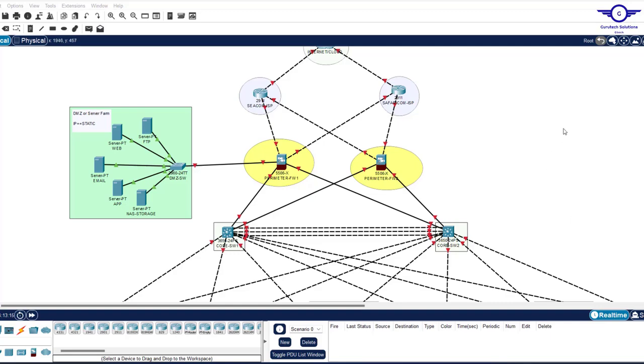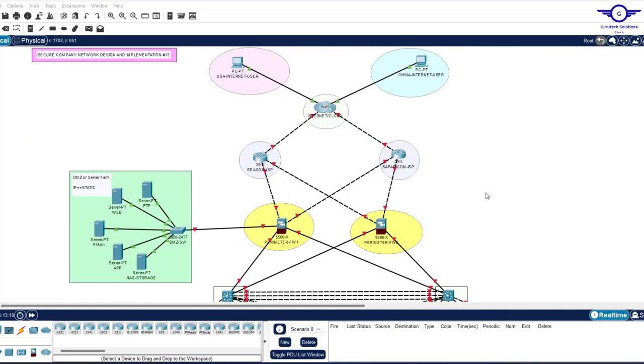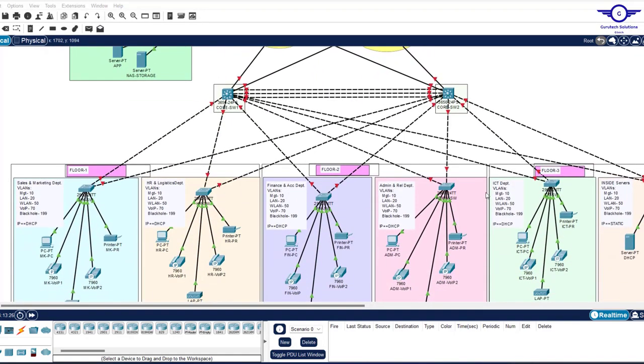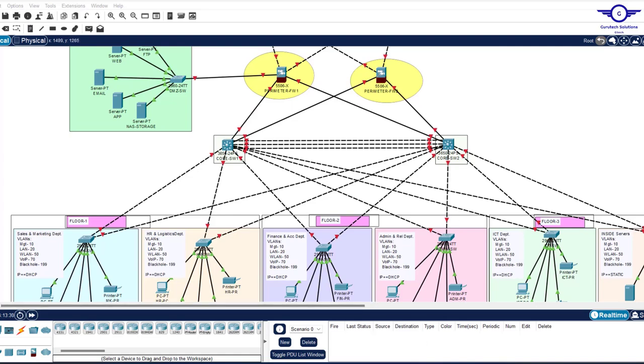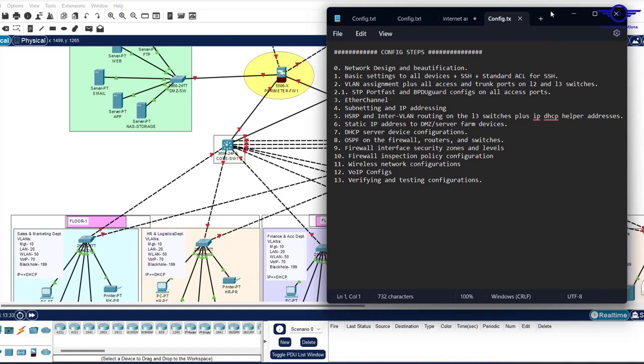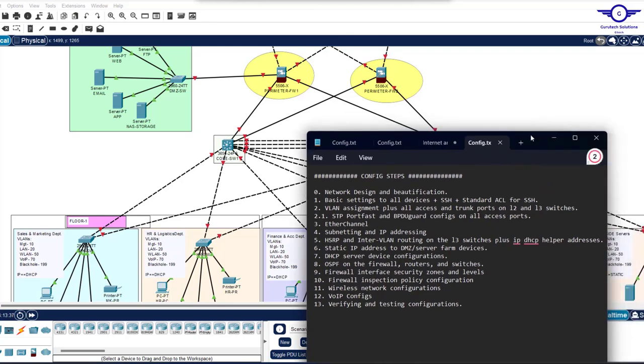Okay, so we're done with the first part of network topology design, where we've designed this beautiful topology, the secure company network system design and implementation. In this second part, we're going to start on the implementation part. This config guide is what is going to guide us on what to add on each device or component in this topology, right? Okay, so we're in the second step, which is the basic settings to all devices plus SSH plus standard access control list for SSH. So here we're going to do our basic settings to all the devices and add SSH plus standard ACL for SSH.